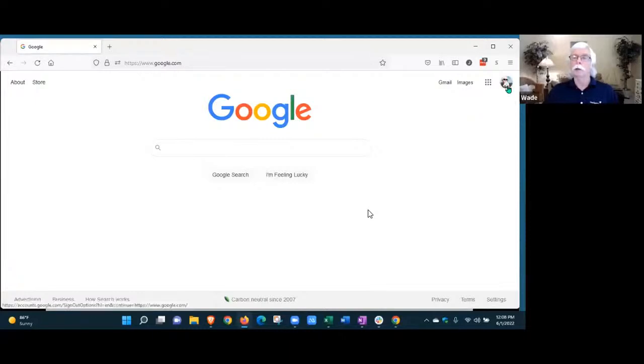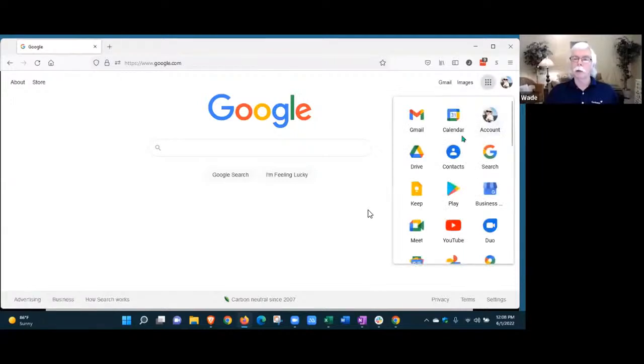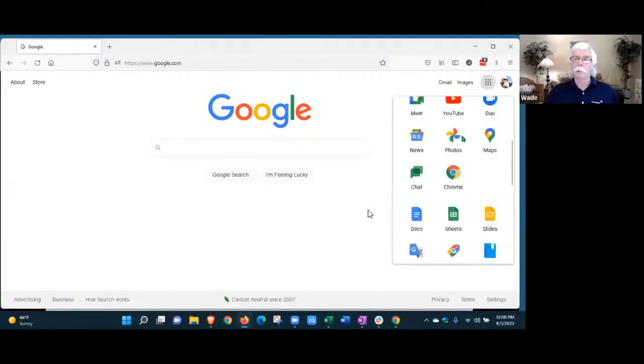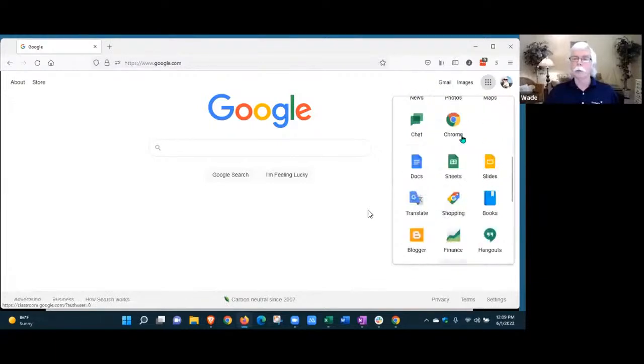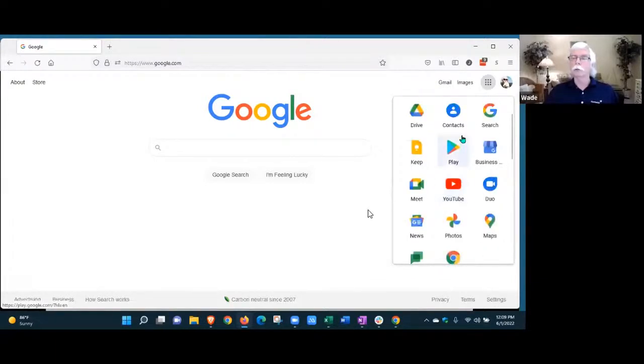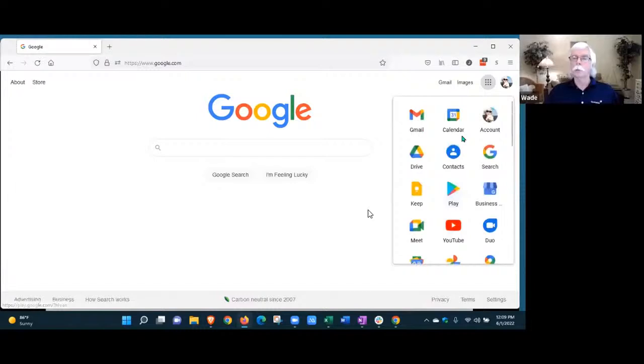But if you're in the account that you want to be in, the next thing you want to do is click on this icon just to the left of your photo or initials. That is the Google Apps icon, also called the waffle icon. If you click on it, it will show you all the apps that are part of your free Google account. There are a lot of them. We do have a class called Introduction to Google Apps where we talk about these different apps. But for today, since this is Gmail, we're going to click on the Gmail icon.